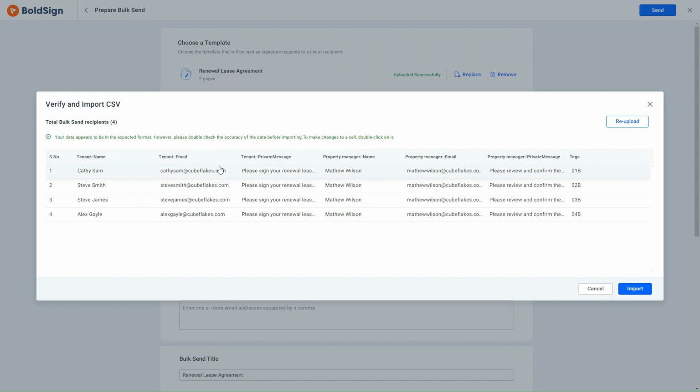If the uploaded CSV file does not match the format of the downloaded sample CSV, an error message will indicate an incorrect format. After uploading the CSV file, the Verify and Import CSV dialog box appears, displaying the total number of recipients in the file.